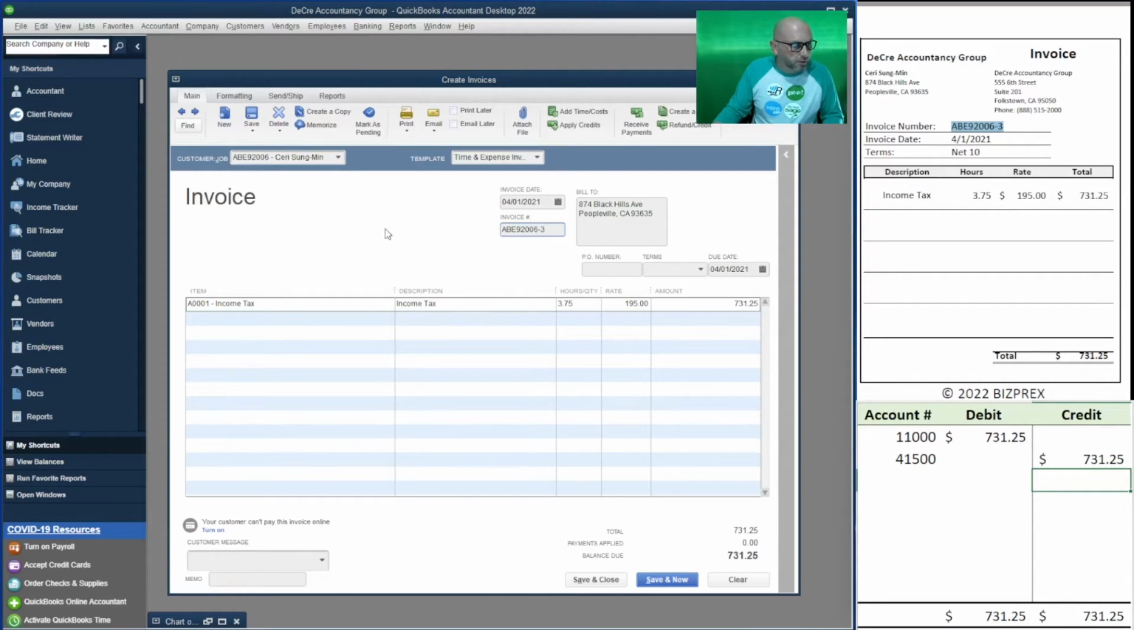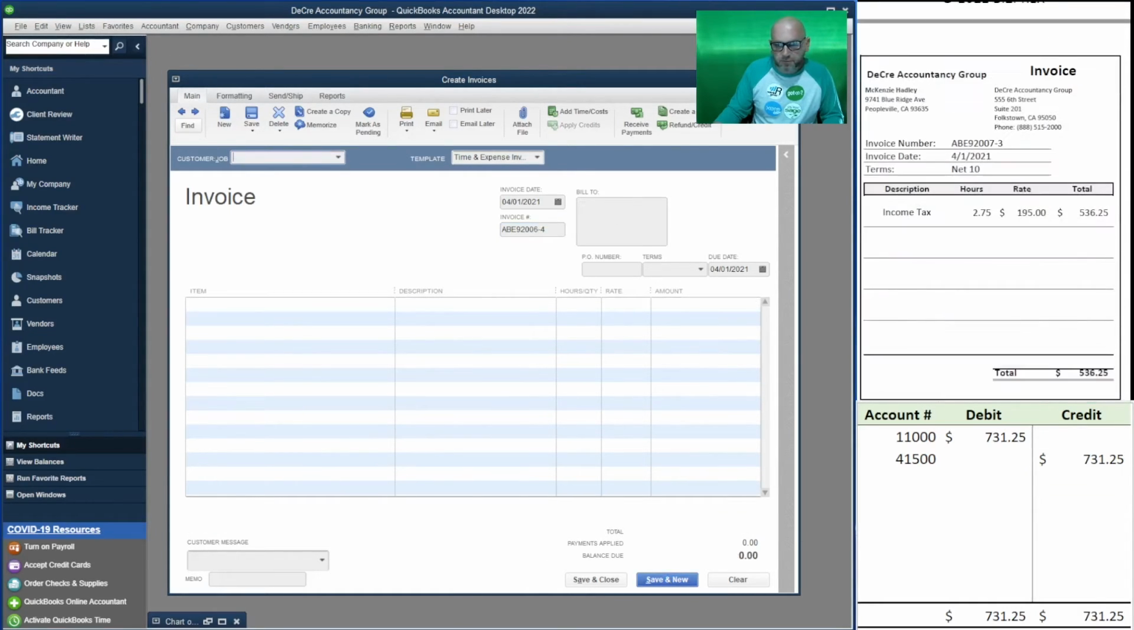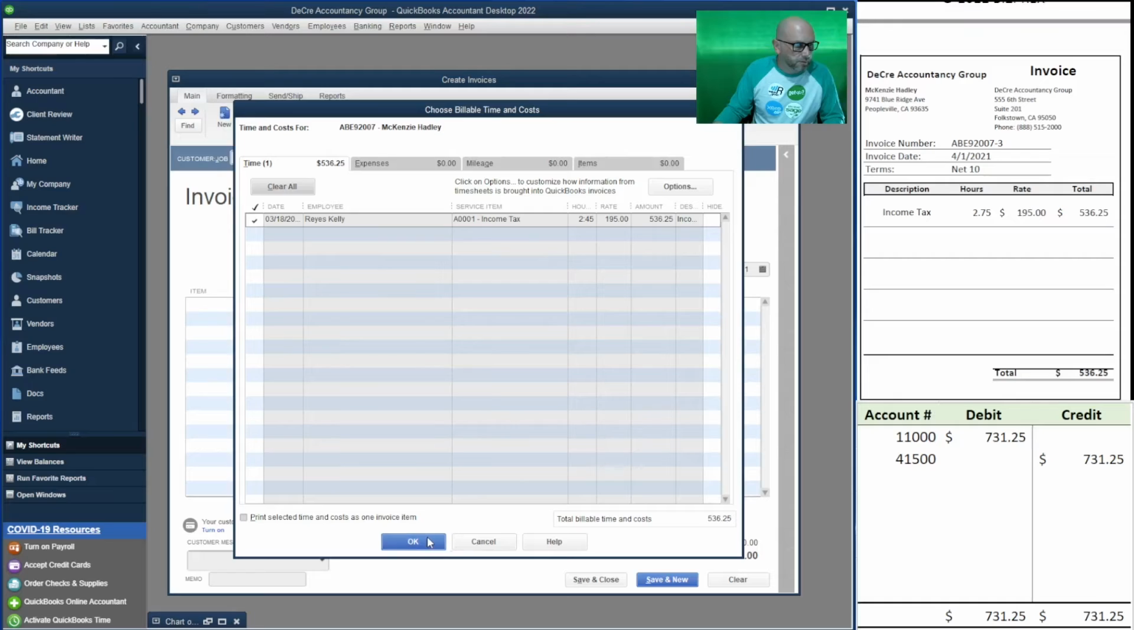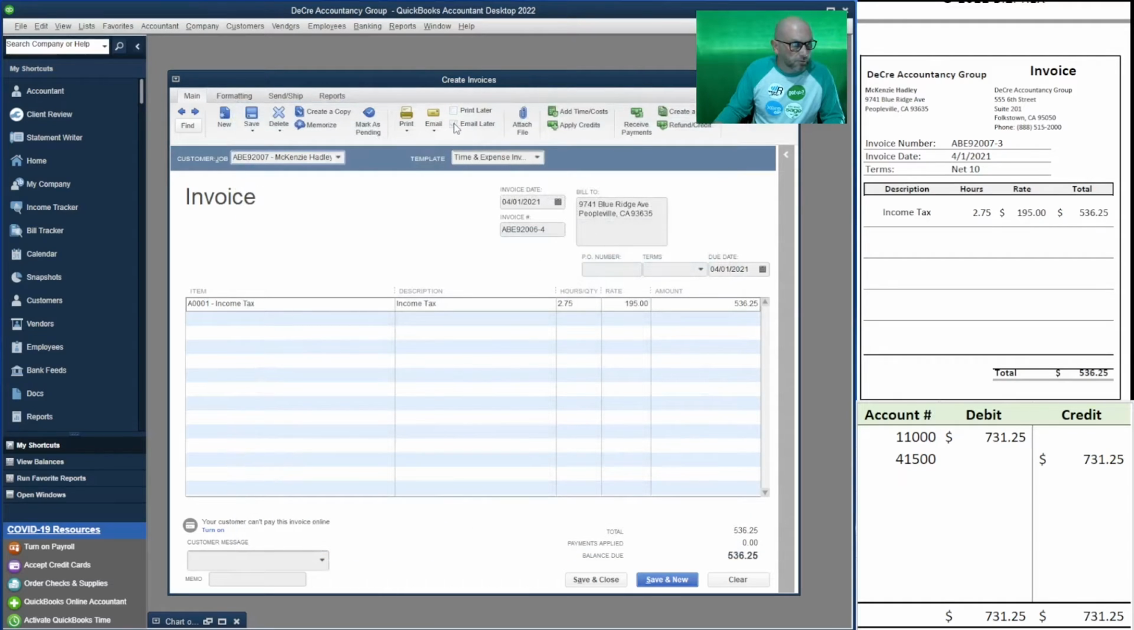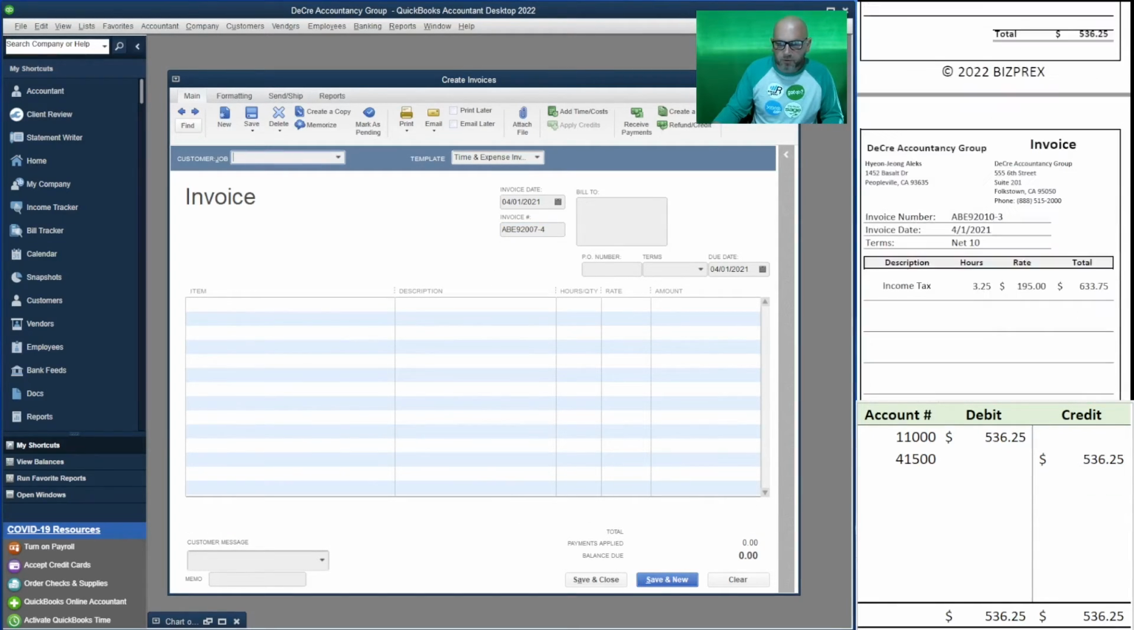All right, still income tax preparation, invoice number correct, saving. Quite a bit, right? But that's kind of the idea. First of all, practice makes it perfect. Second, that's what you would have to deal with. All right, there's your debits and credits. Let's keep going. Few more.